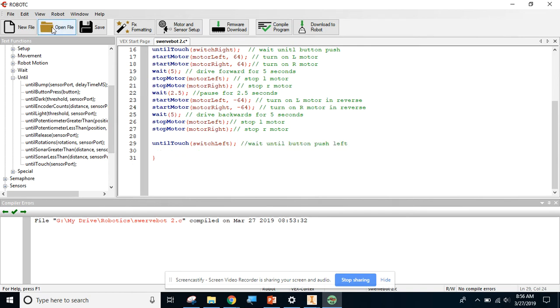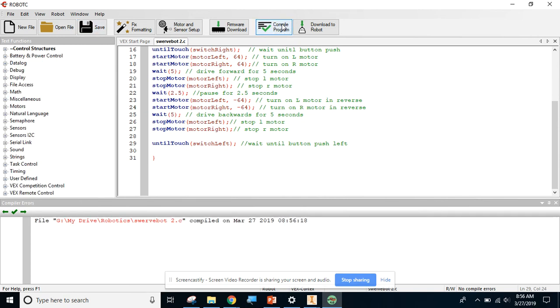So now at this point, again, save often. Go ahead and click that save button. Compile your program. If you see errors down here, be a good little engineer or critical thinker. Read the error message, see if you can go up and fix the errors on those lines. Continue clicking the compile program button until you're error free. At that point, you can download the program to your robot.